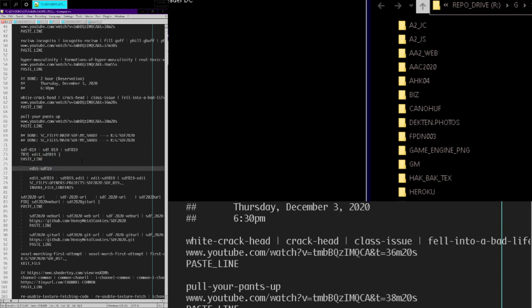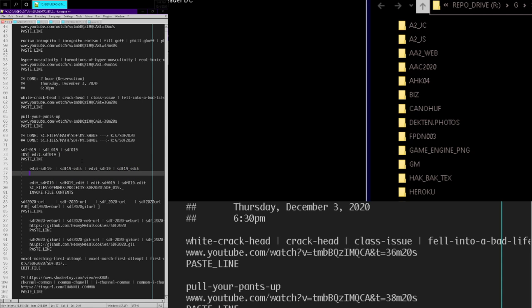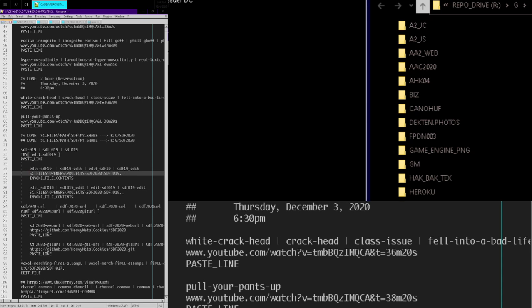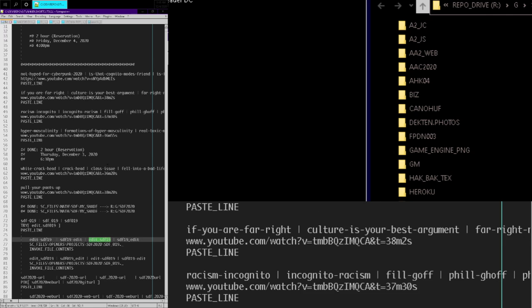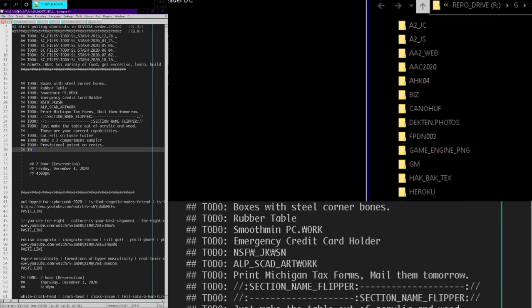Okay, so let's do edit SDF19. So obviously, I didn't memorize that right. So SDF19 edit, and then SDF19, and edit. And we'll take this. We'll add a to-do: pick up with voxel engine work.